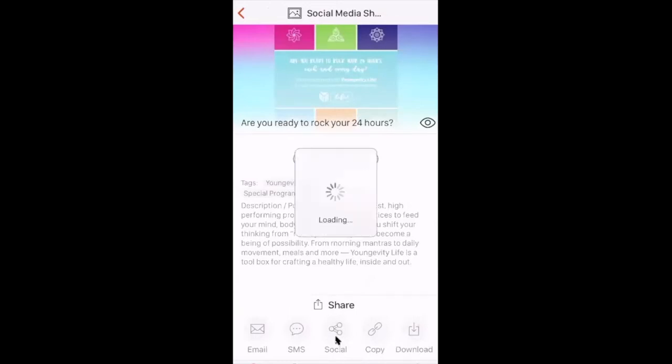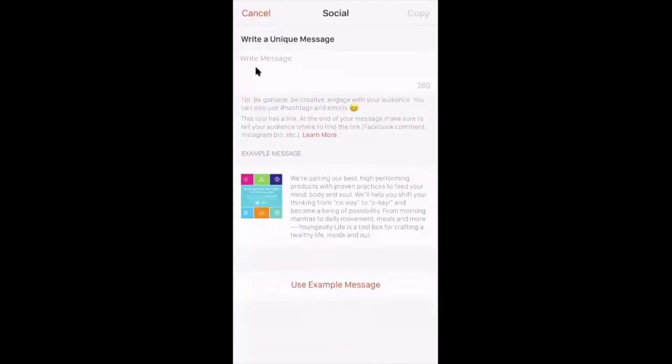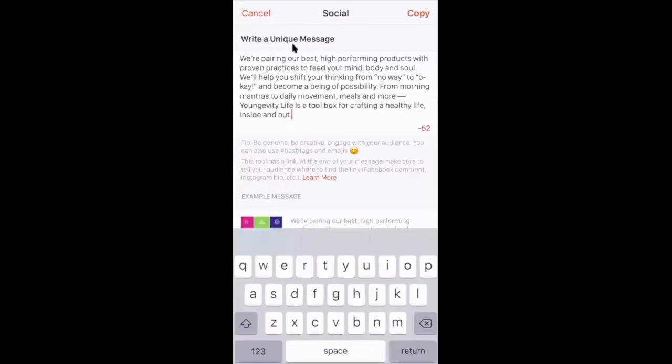I'm going to tap social, and this will now bring up the ability for me to write a unique message. We all know that the more specific you are to creating this in a unique way, this should be real, raw, authentic. You're going to have better success with that. So tell your story up here. Now, if you want to use an example message that's been provided with the image, there is a caption associated right here that you can use. So if I tap this use example message, that's going to populate up here, and now I can use that or build off of that.